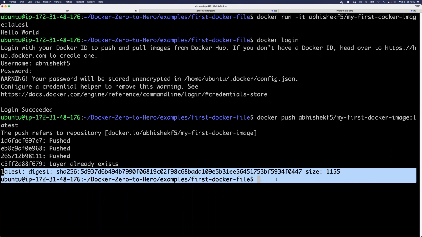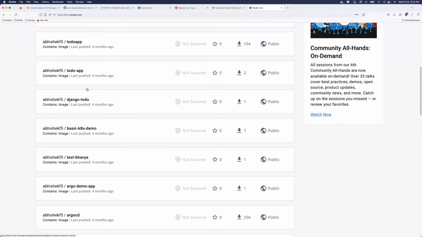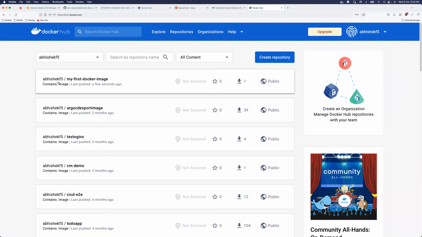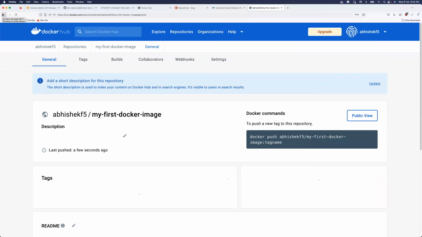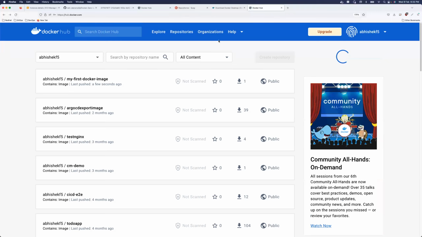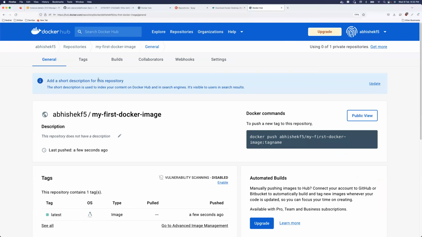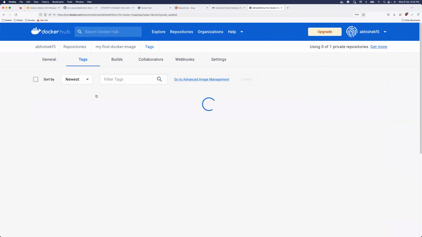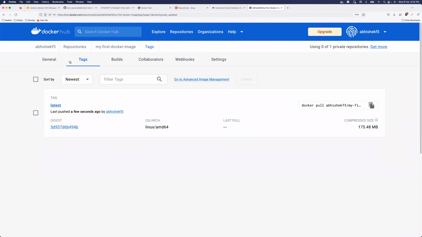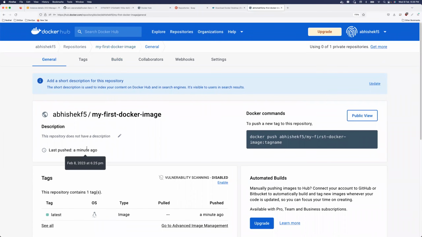So if you see here, my image got pushed. Now inside my Docker account, my first Docker image got created. If you see very carefully, it says a few seconds ago. So a few seconds ago, a new repository got created called my first Docker image, and there is a new tag called latest. Like if you see, the tag is latest, and this is my Docker image. If anybody in the world wants to use this Docker image, they can see here it says public view. This is the Docker command, so they can simply use this Docker command.